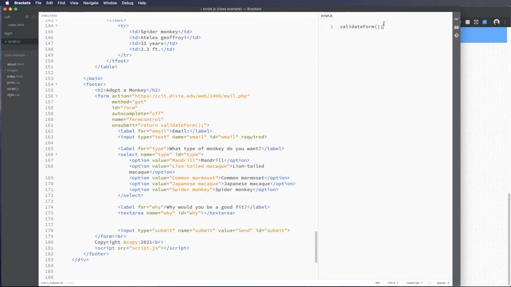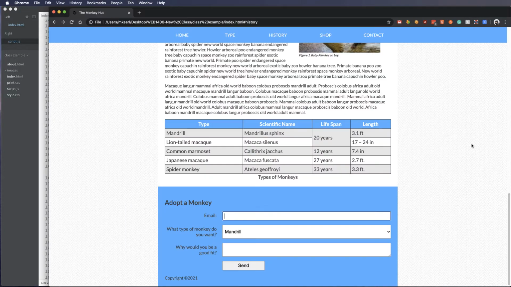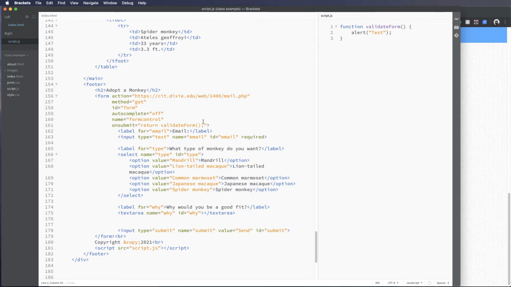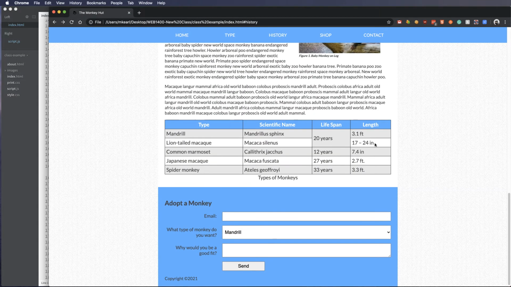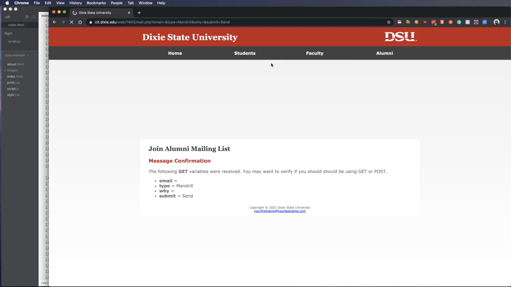Okay, and I'm going to put in here my function validateForm, and we'll put in some code here. So let's just do a simple alert, and I'm just going to write test right there. Okay, so we'll refresh that, and I'm going to hit send, and I've got to get that required out of there now. It's right here. Okay, and hit send, and you can see that test comes up before it tries to submit.